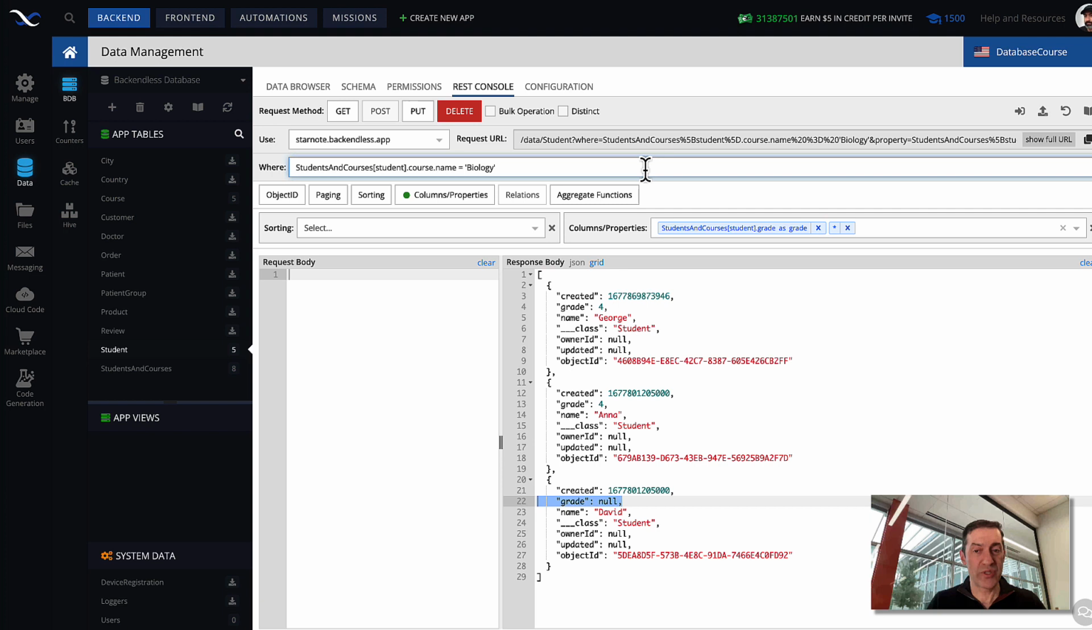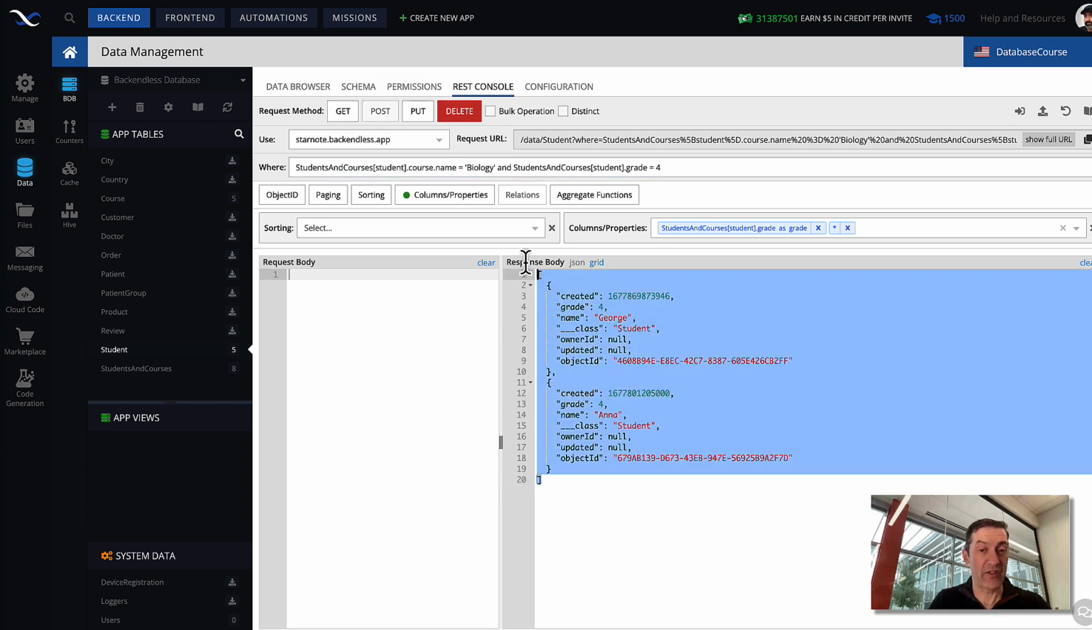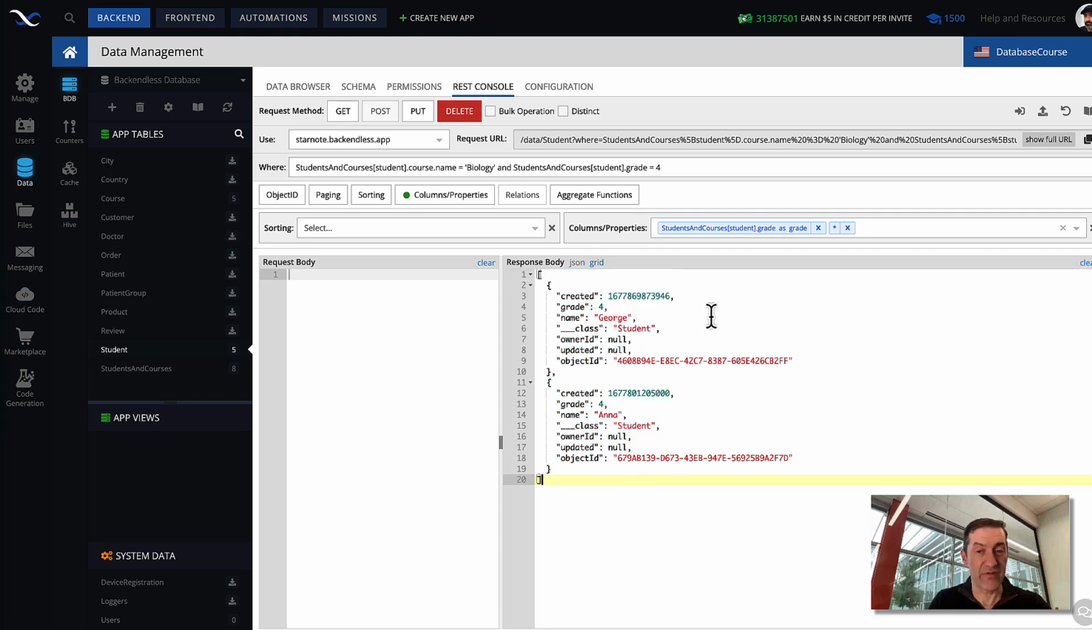And then if we want to say give us all the students where the grade is 4, what we can do is we say and students and courses student dot grade equals 4. Click get. So now we get these two students where the grade is 4.